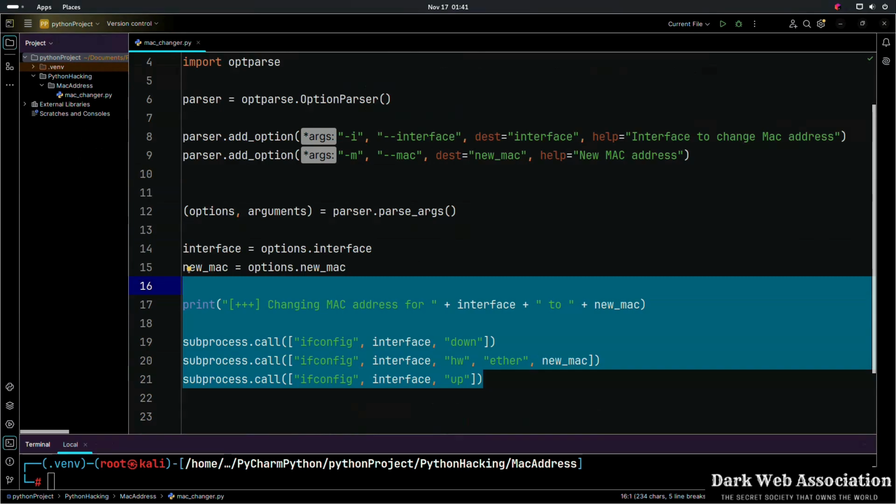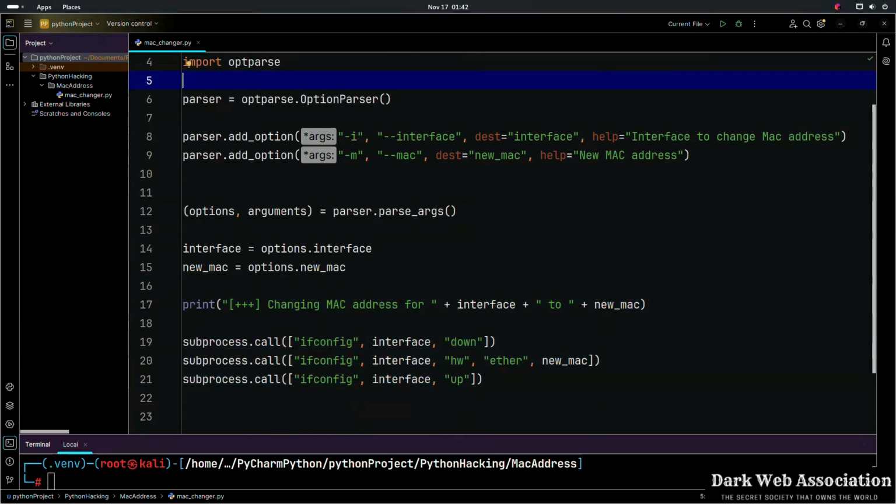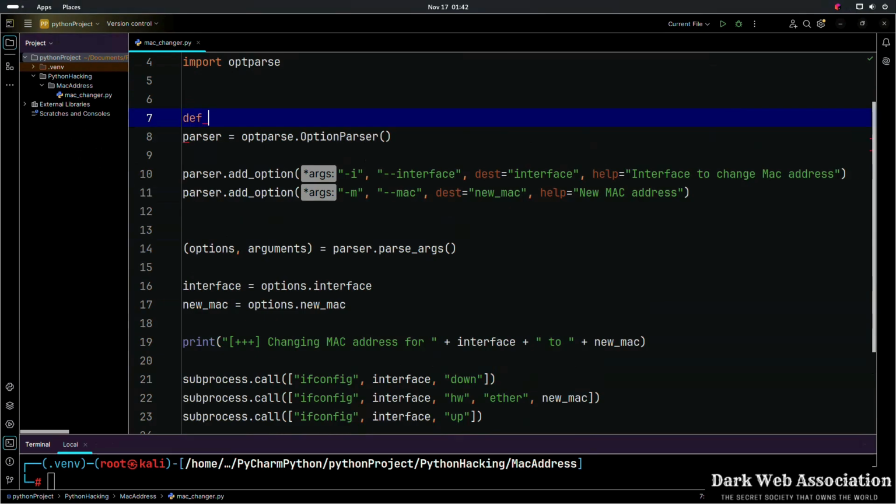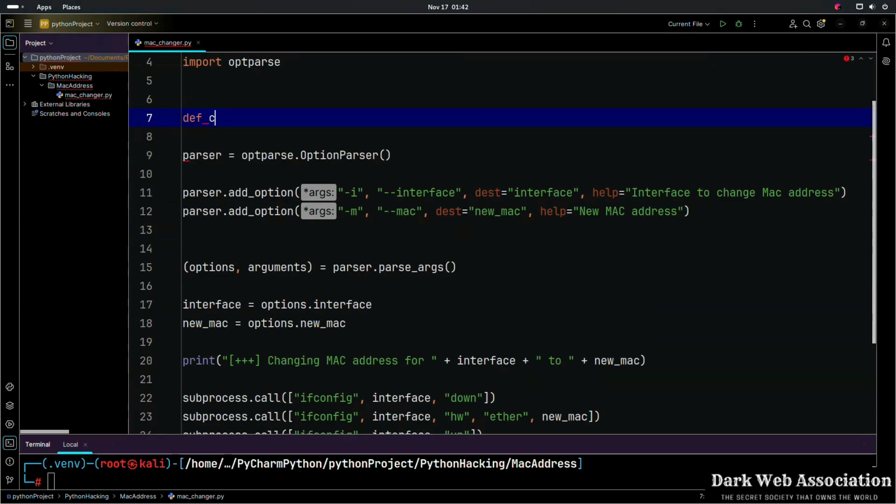Let's try bundling this code into a function and using it. To define a function, you type def followed by the function name. It's a good practice to use meaningful names, so let's call this function change_MAC. Following the name, you add parentheses, and within these parentheses, specify the inputs for the function. For instance, to change the MAC address, we need an interface and a new MAC address. We'll call these interface and new_MAC. You can choose any valid variable names here, such as X and Y, as long as they make sense to you. Once the function name and its inputs are defined, end the line with a colon.